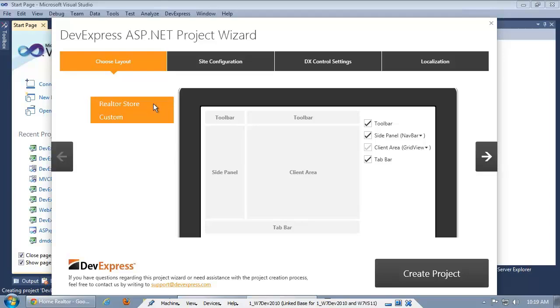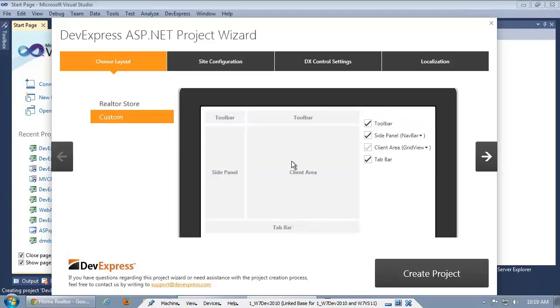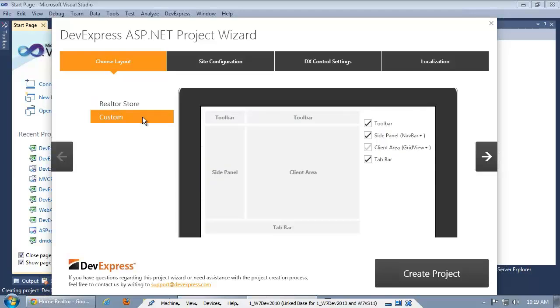Now, in this area, you also see the option to choose Realtor Store. Realtor Store is the demo version that is based on this layout, very much so. In fact, it actually has some data built into it as well.